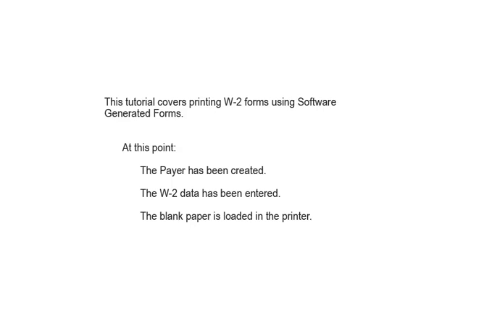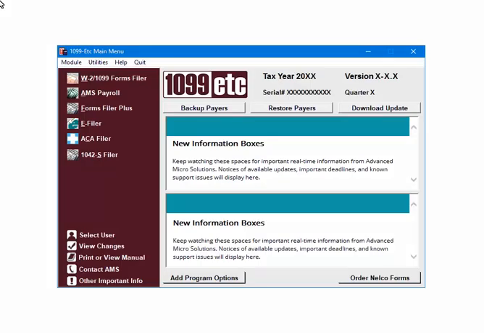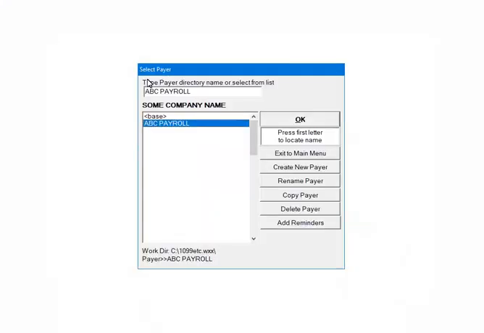At this point, the pair has been created. The W-2 data has been entered. The blank paper is loaded in the printer. This is the main menu of the 1099 ETC program. Select W-2 1099 Forms filer. Highlight the pair, ABC Payroll, and click OK.